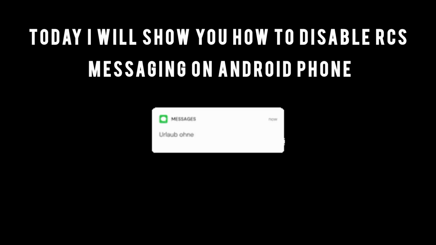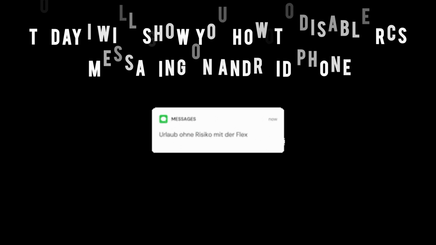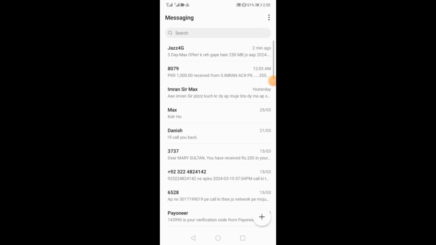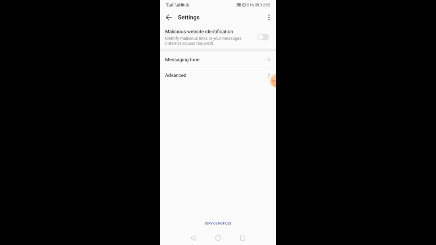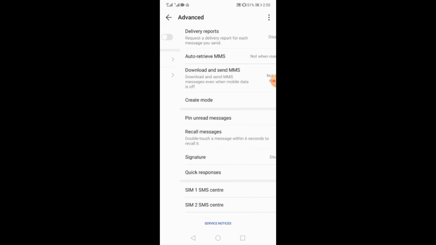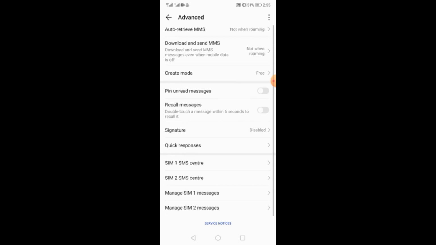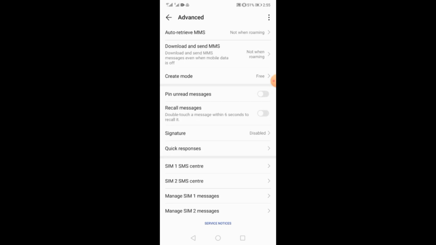Today I will show you how to disable RCS messaging on Android phone. Okay, go to your message settings, tap the three dots, click Settings, and click Advanced settings and look for RCS chat, but I think there is no option in this device for RCS chat.